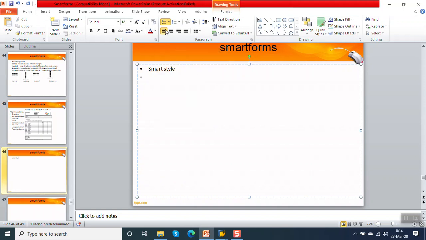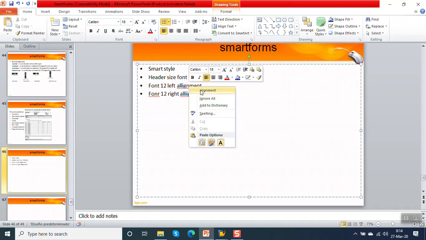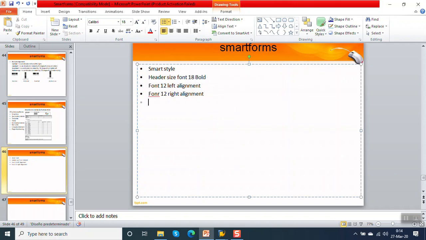Okay, so in that we'll be having one header size, let's say font 18 bold. Then we'll create font 12 left alignment. We'll create font 12 right alignment. Okay, and we'll also create one barcode font. Okay, I think this will be sufficient. Okay, let's take one more. Font 12 bold, that is left alignment. Okay, so first we'll create a smart style for all this, and then create a smart form.